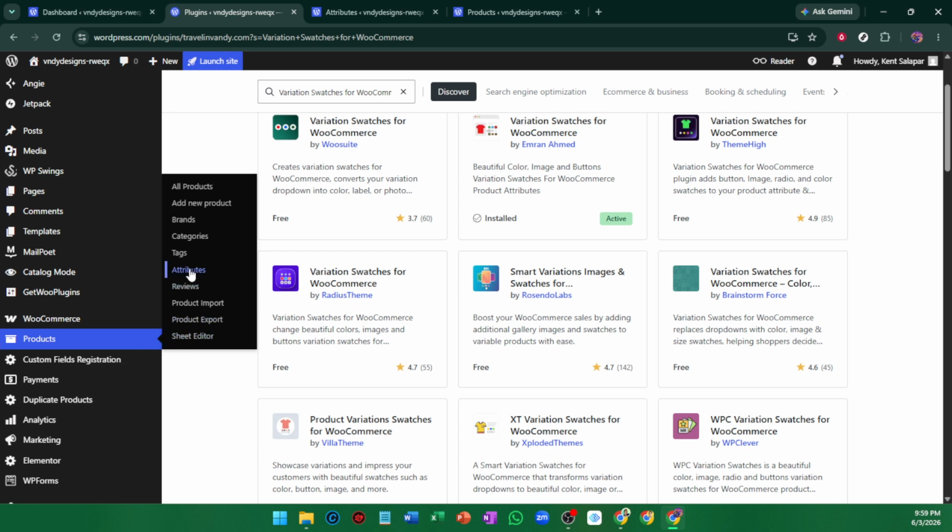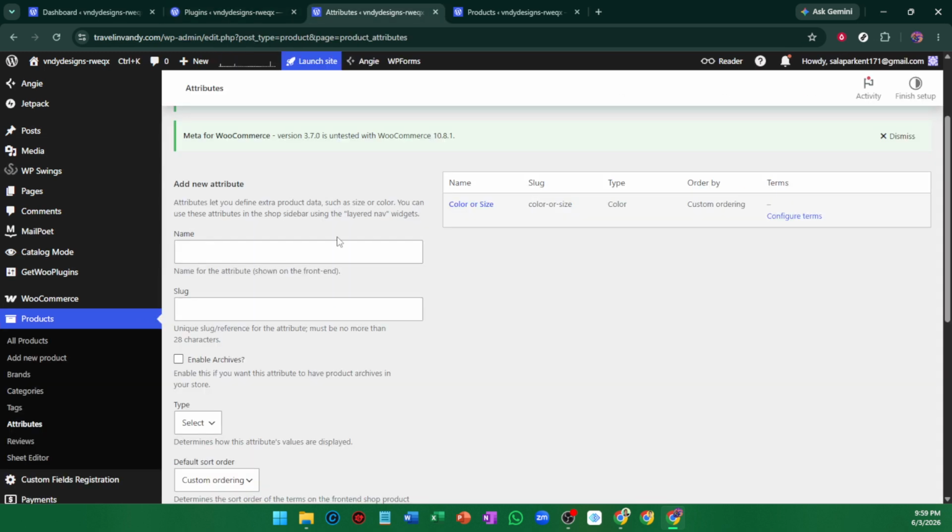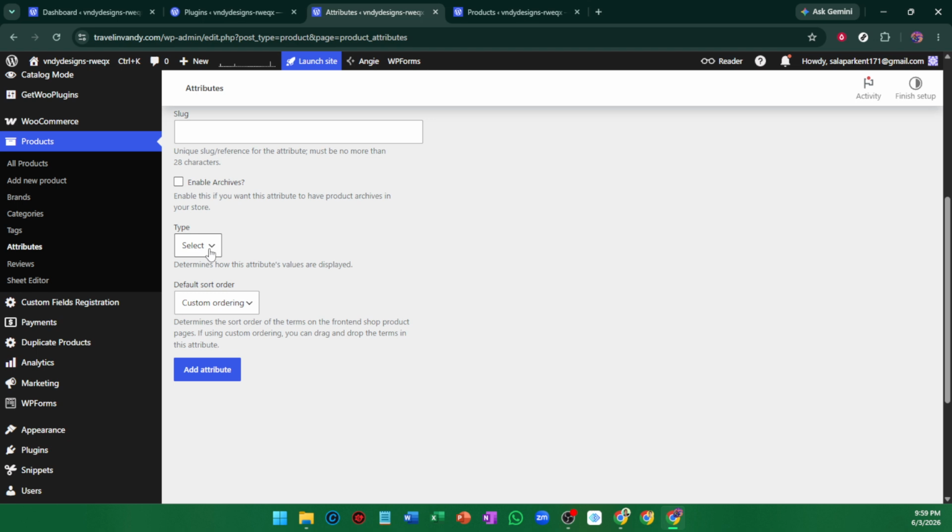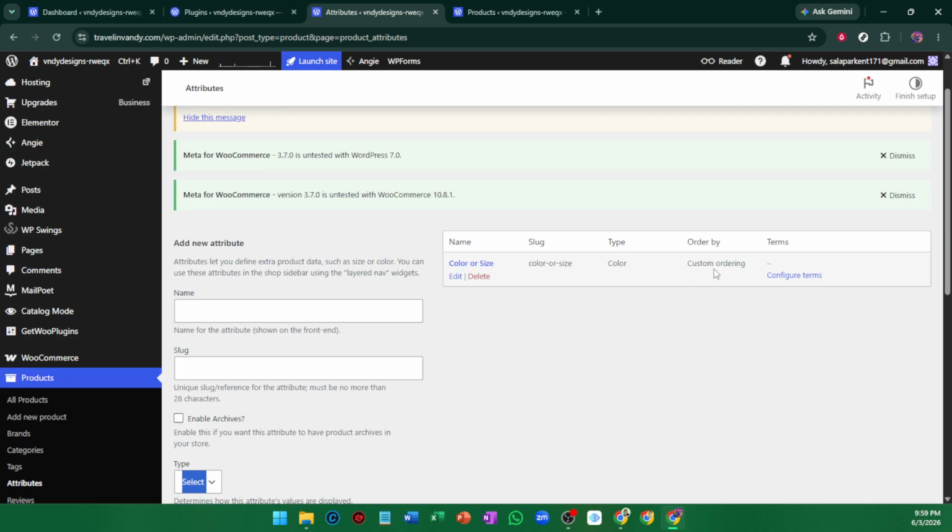When you open the attribute settings, look for the type dropdown. After activating the plugin, you'll now see additional display types, including color, image, button or label, and radio. Choose the one that fits the kind of variation you want to show, then click Add Attribute. After that, return to the attribute screen and click Configure Terms next to the attribute you just created. Terms are the individual values inside that attribute, like red, blue, or small.